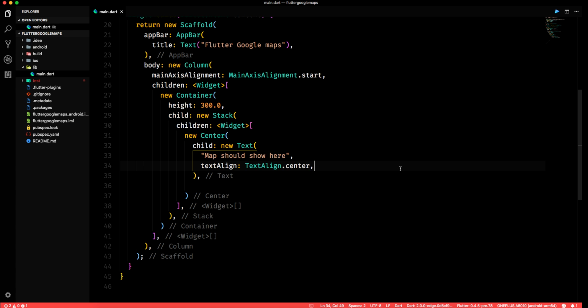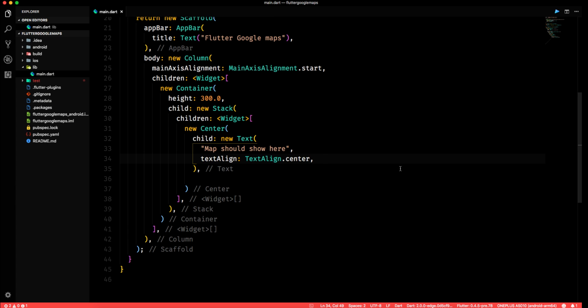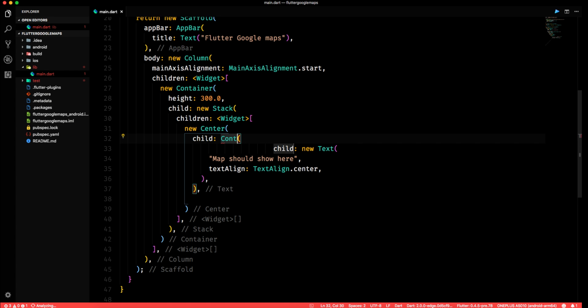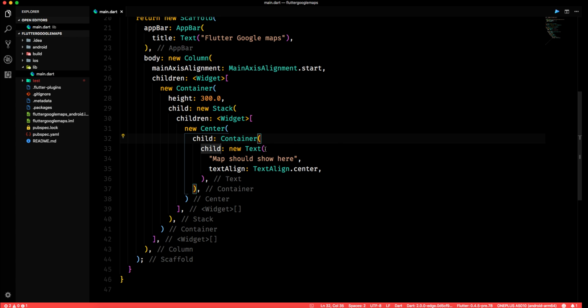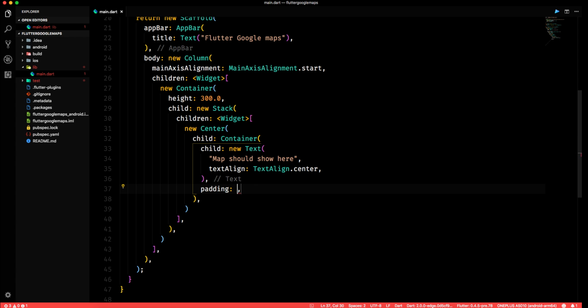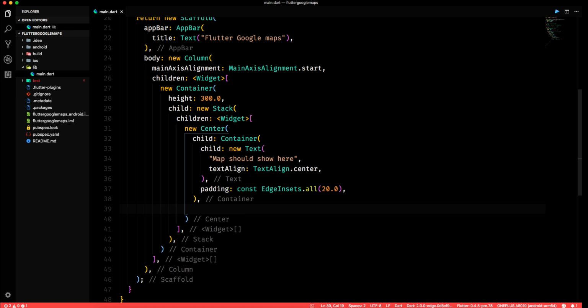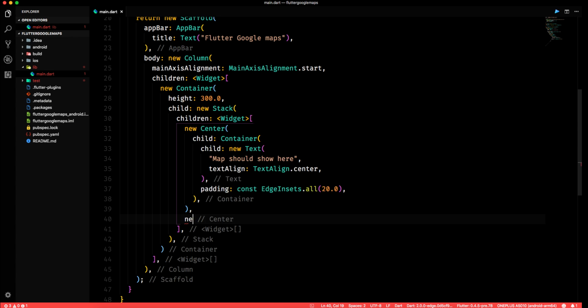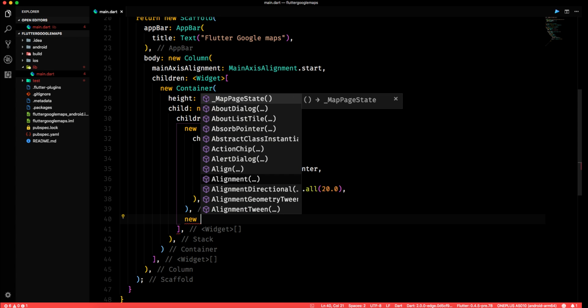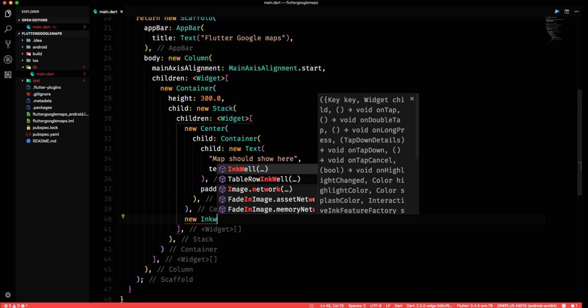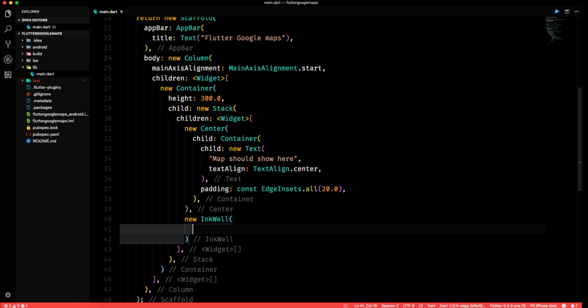Okay, so we have this thing ready. Now after that, we have this text, let's wrap it with some container as well, so that we can give the padding directly here. So let's give it a padding of 20, and then after this we can have something like a new InkWell, because when we click on this static map, we want to show the real map.